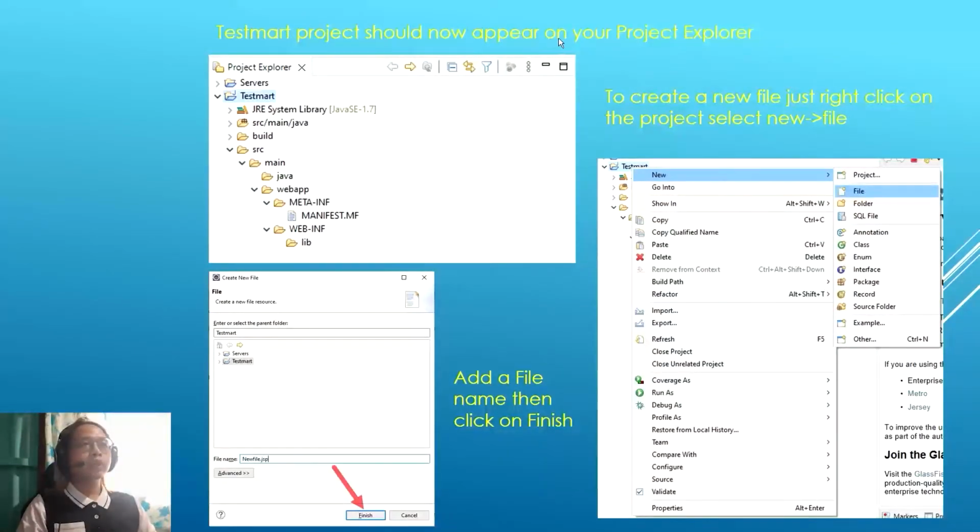The TestSmart project should now appear in your Project Explorer. As you can see, we now have the TestSmart project. To create a new file, just right-click on the project, then select New, then File.